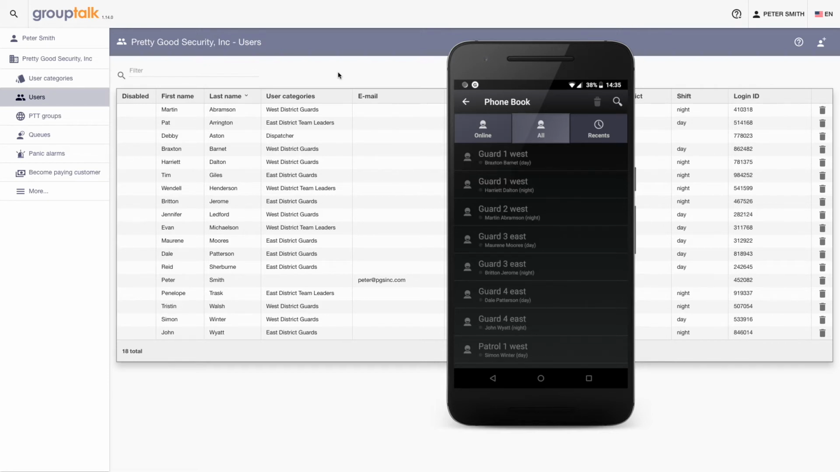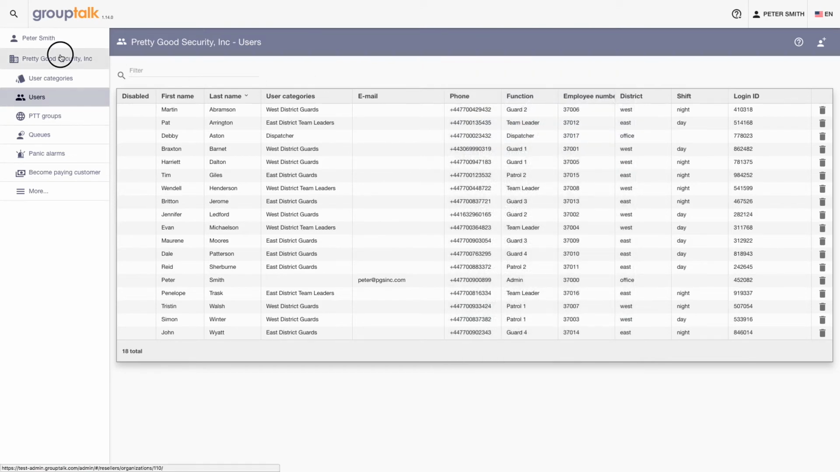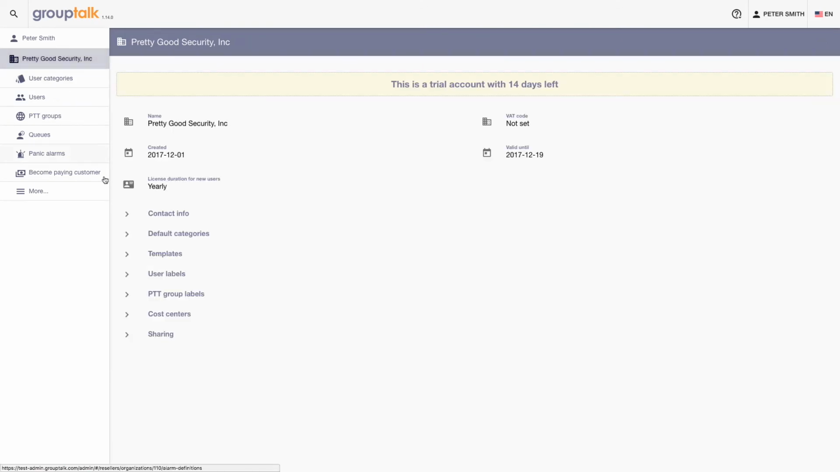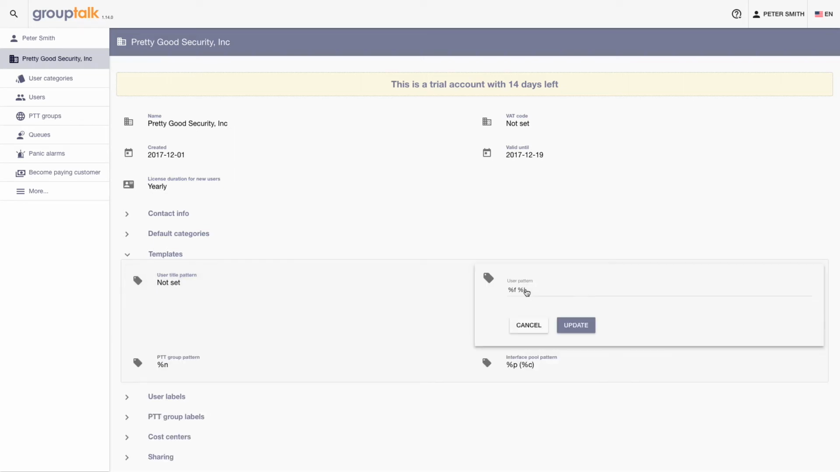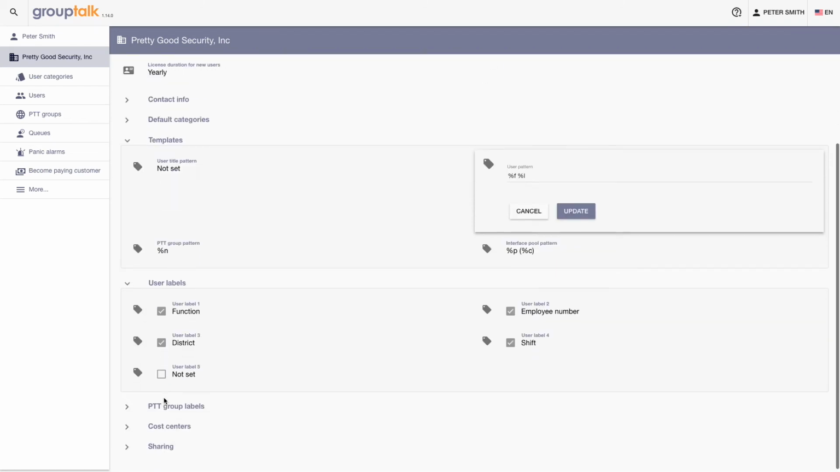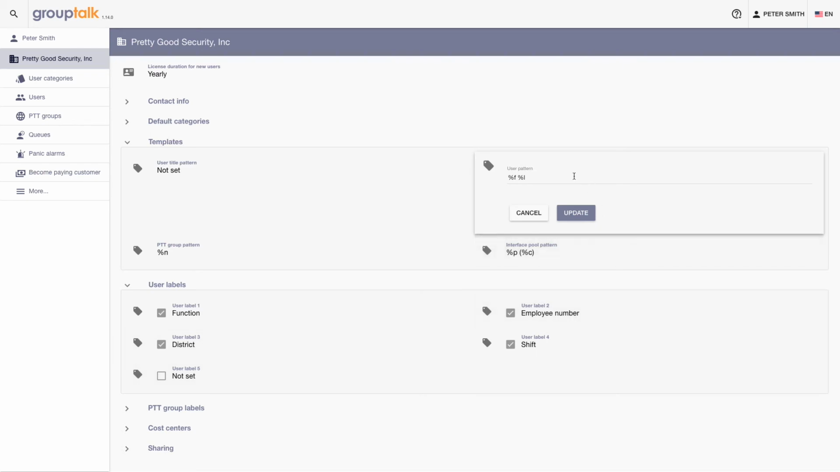To do this, go to the company profile and look for templates. Let's change our user pattern. The %F%L stands for first name and last name. Let's change this to be function and area instead. If we open the user labels, we can see that this is user label 1 and 3. So we write %1 %3.